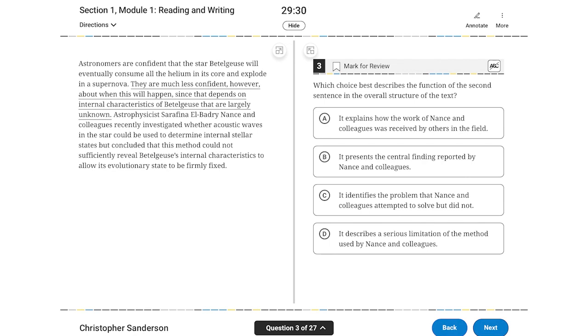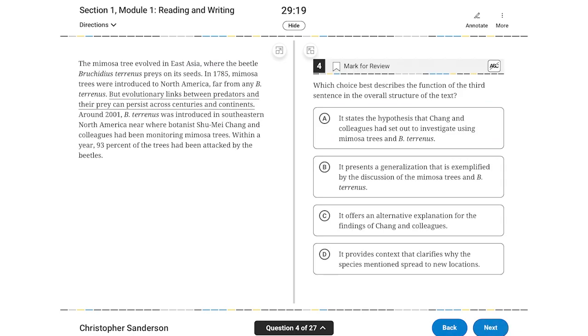So here, the studies performed by Nance and colleagues, they're asking how this sentence addresses that. And we'll pick whichever answer choice we find to be the best answer, and we'll hit next on a question like that. And again, question 4 you can see is very similar.